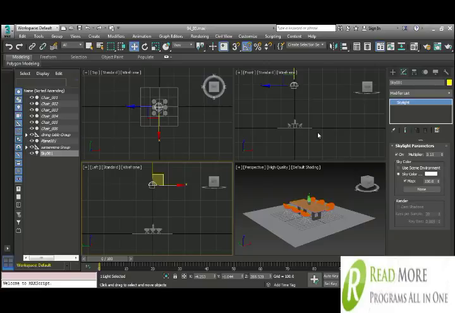So as you can see, 3ds Max has a number of standard lights that you can use to light your scene.